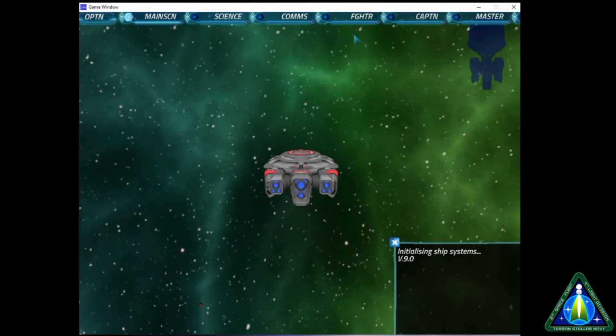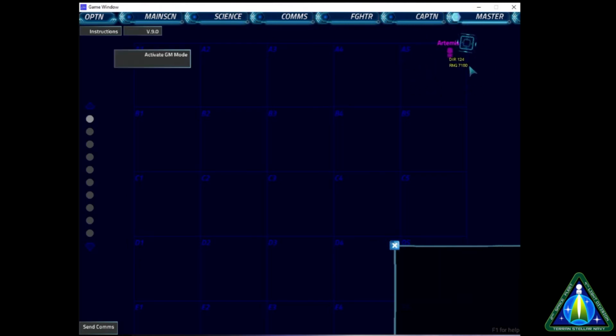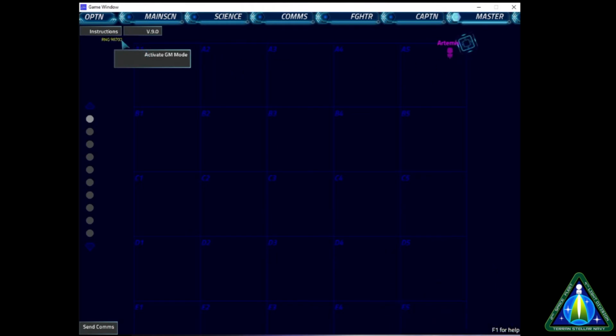And we'll go first to the game master screen. So if you're game mastering, you'll wait till all your ships have loaded in and everybody's set and ready to go. As long as they've spawned on your game master console, then you're ready to go. And then these 2 options pop up, version 9.0 and activate GM mode. If they're not there when you first go in, just wait about a minute and they'll pop up again. It's on a continual cycle, so they constantly refresh.